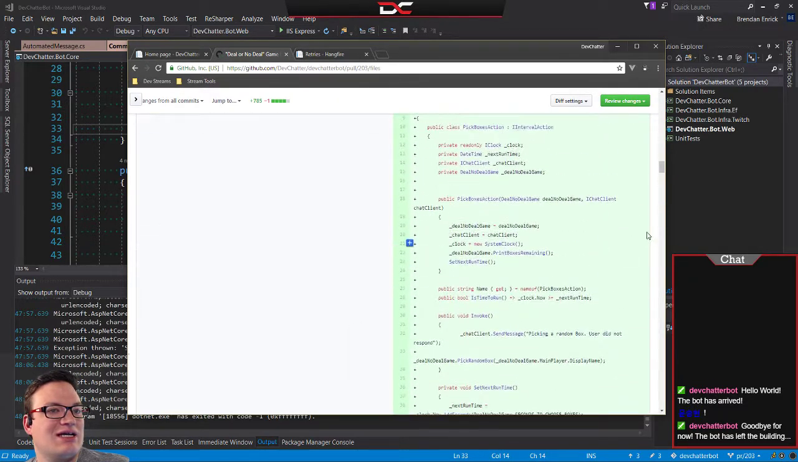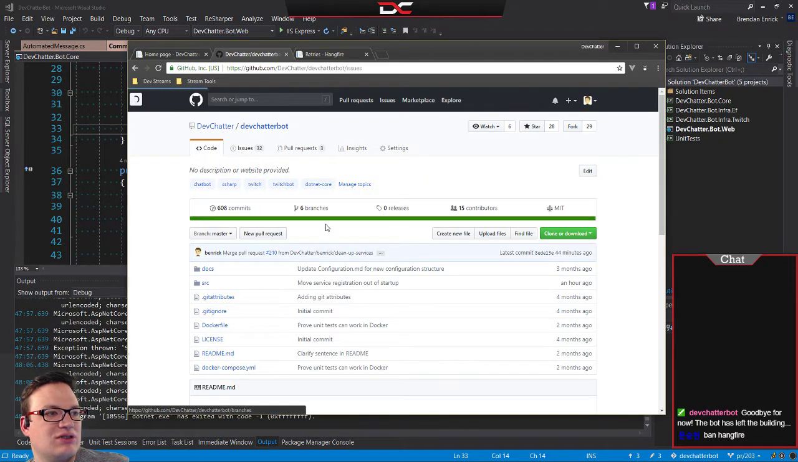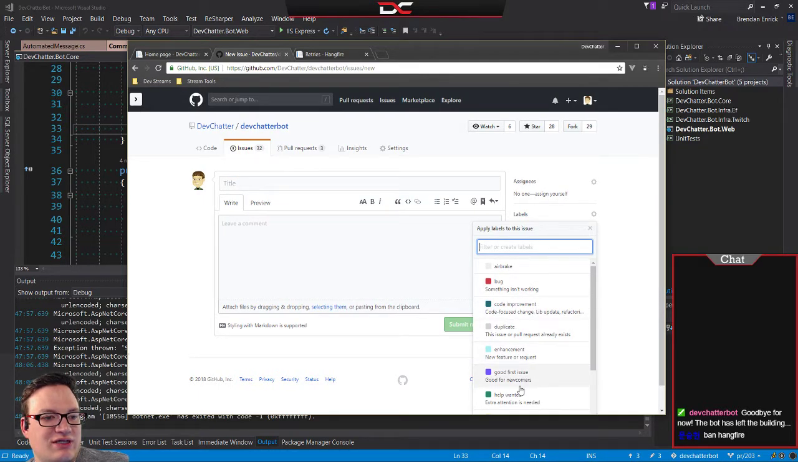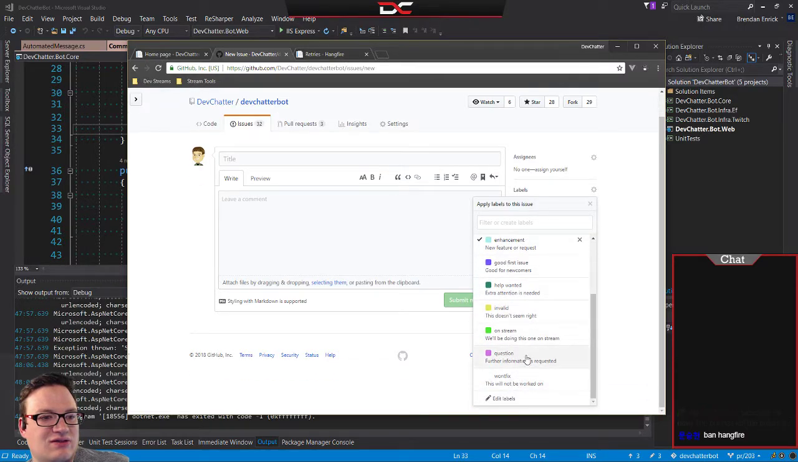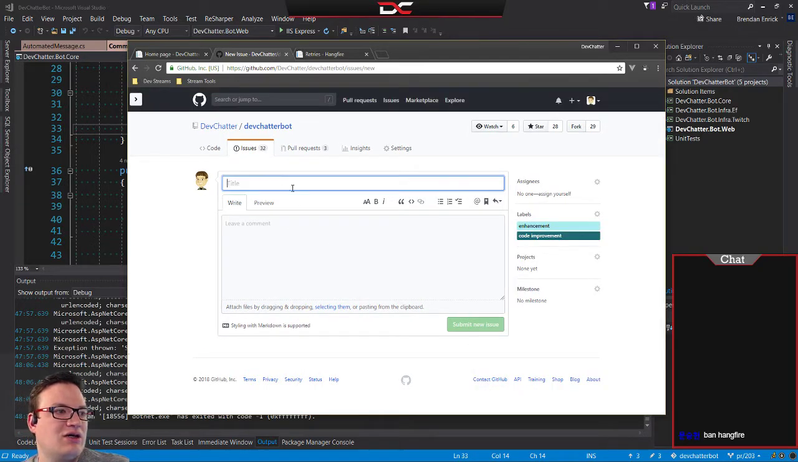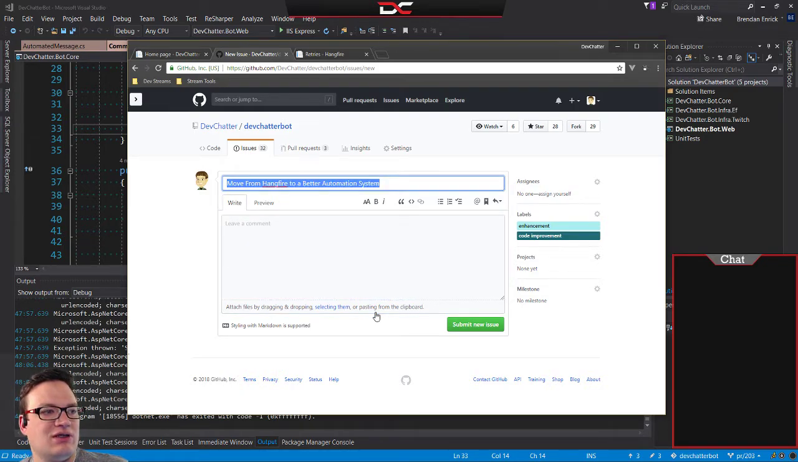So, I am going to add in a thing about doing that. Whoops. Back up. Go here. DevChatter Bot. Issues. Alright, so this is going to get some labels. This is going to get a label that is an enhancement. That is... where is it? I thought I had code improvement. There it is. Okay. Move from Hangfire to a better automation system. Oh, no, that was our background process. No, that was our background process. Find out.